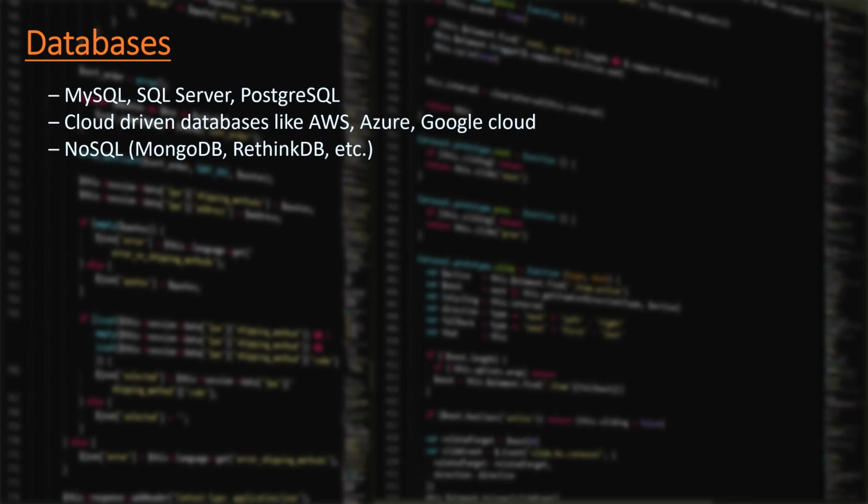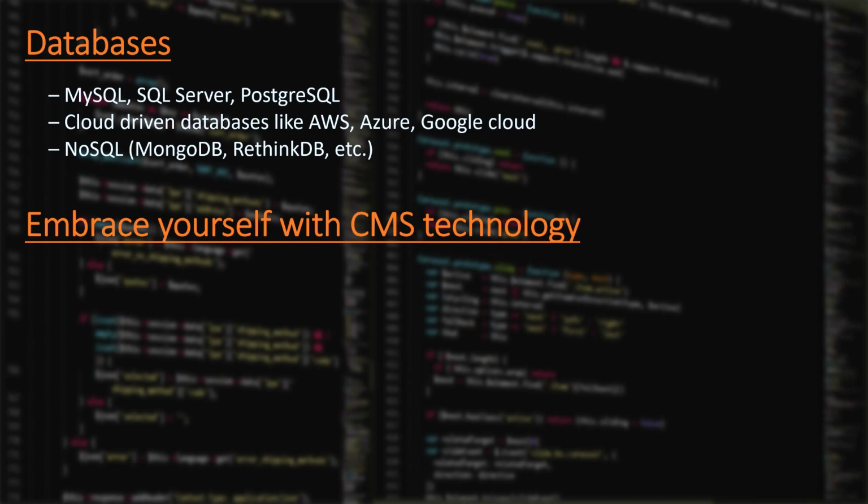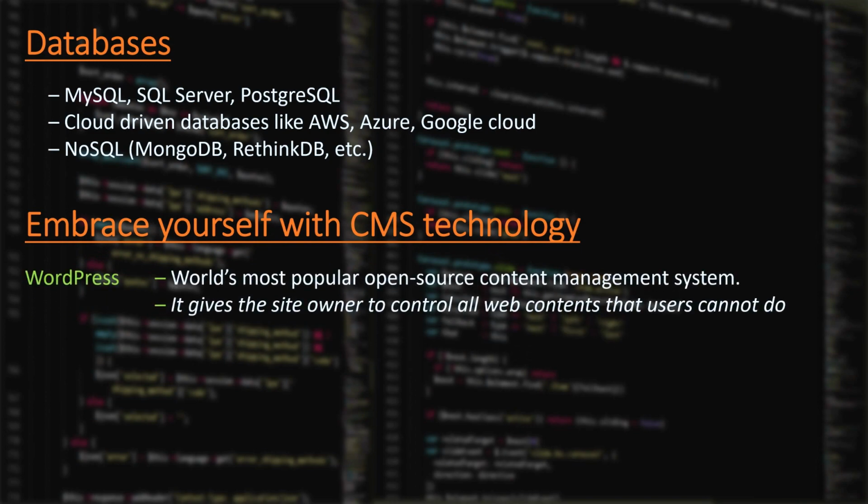And then once na-master mo na, move on to the next one. Okay? So, once solid na yung foundation mo sa database, you need to embrace yourself with CMS technology. So, ano ba itong mga to? The first one is we have WordPress. So, usually, makikita mo to pag nag-shared hosting ka or naka-dedicated hosting ka, provided to ng hosting company mo. So, ito, ginagamit to ng mga site owners or mga administrators to control all web contents that users cannot do.